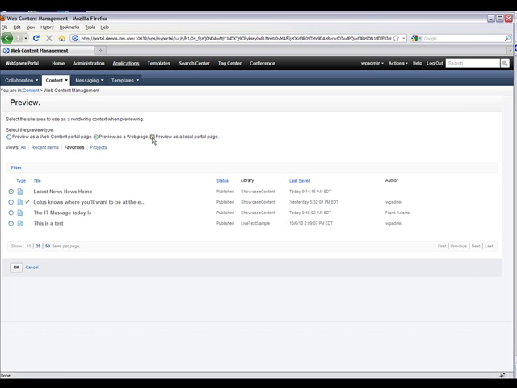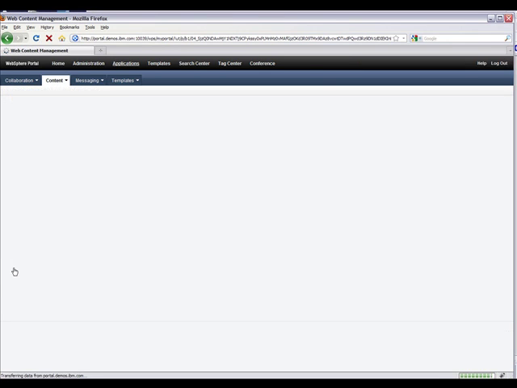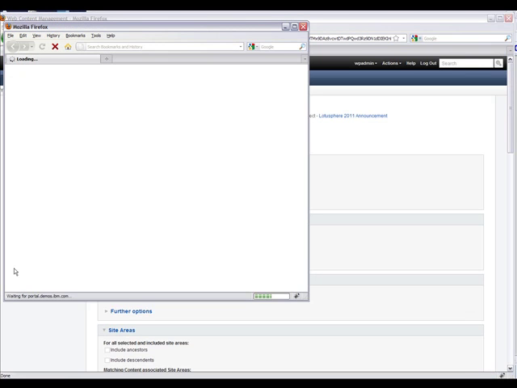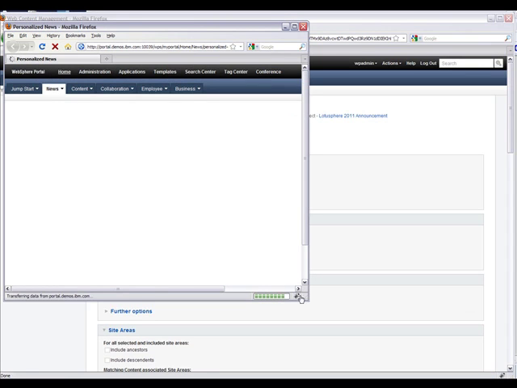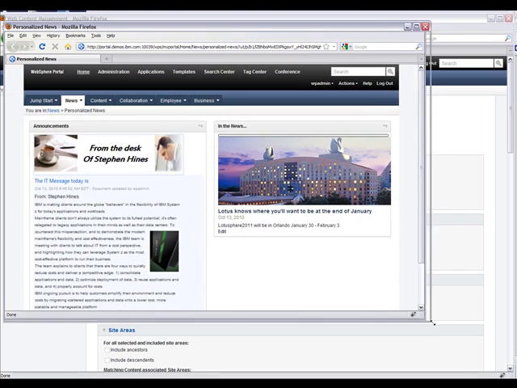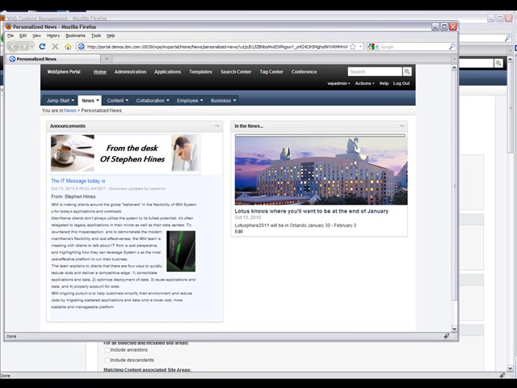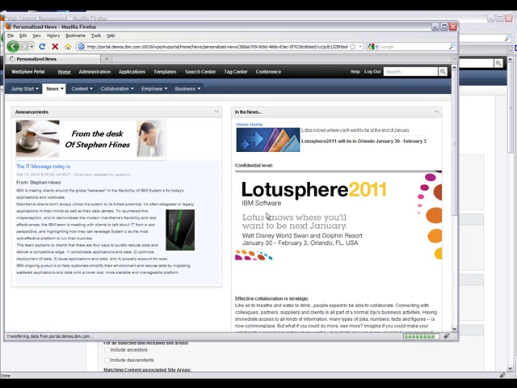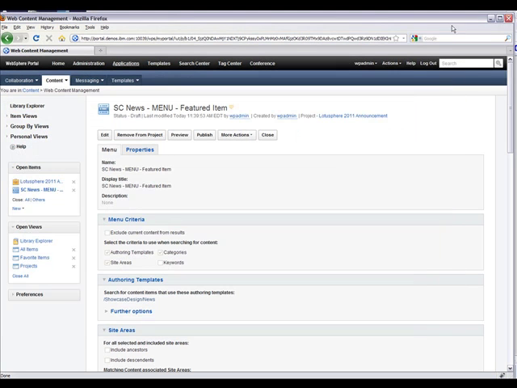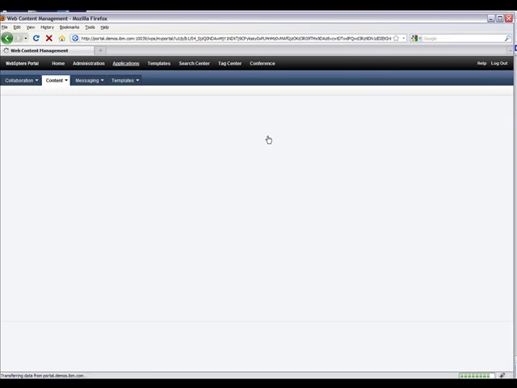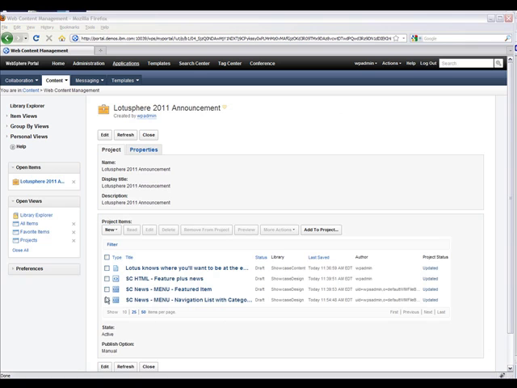And in this case, we're going to preview it as a local portal page, just to show you the various previewing options. So this is going to the news page, and we see that the featured item is indeed displayed, and the link there will go to the details. So let's look at our next item.